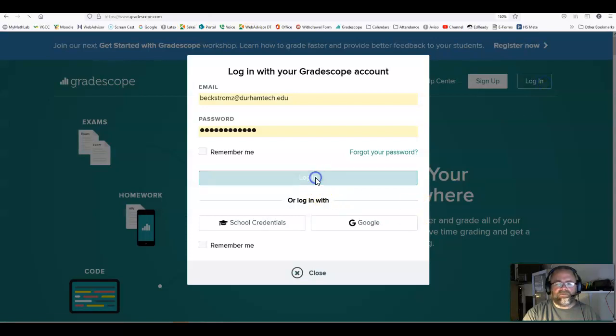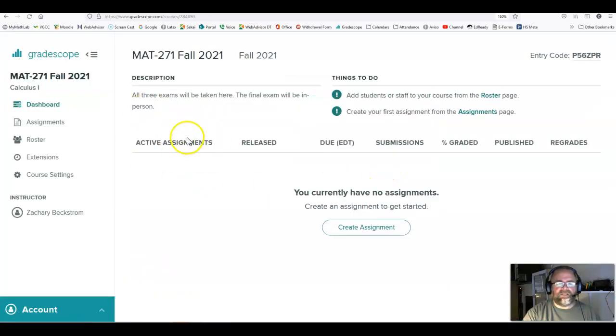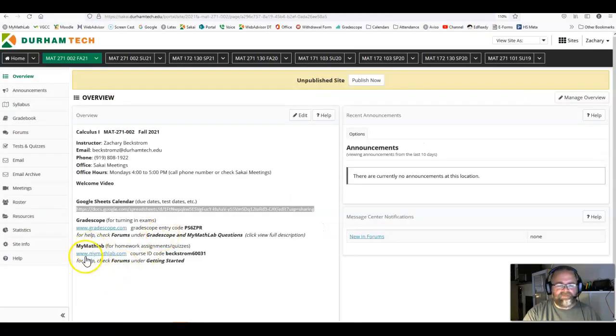And for me, once you sign in, you're going to see something that looks like this. So just click on your class. Any open assignments will be here. The days when the test is available, you'll see it here. And once you click on it and you access it, you will have that amount of time that it says to complete the exam.